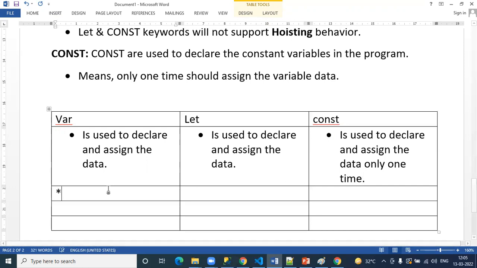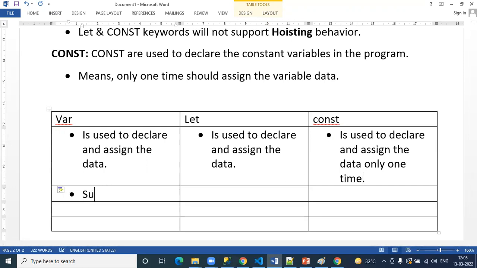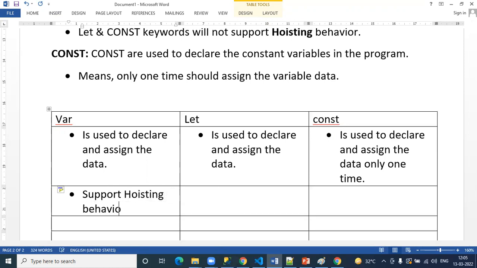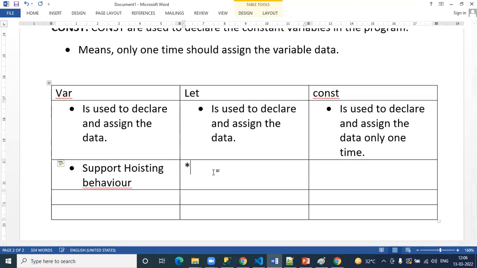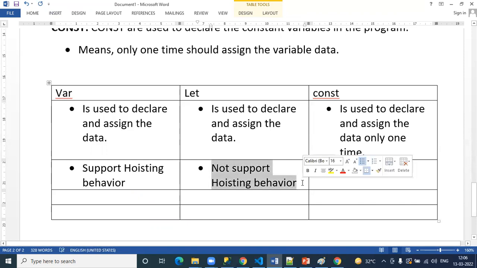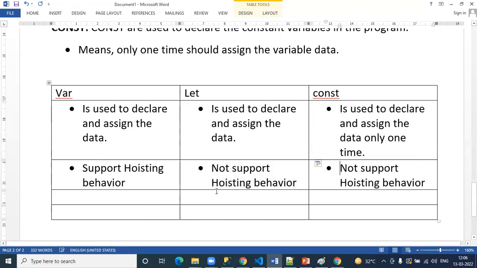Next, var will support hoisting behavior. Let will not support hoisting behavior. In case of constant, constant also does not support hoisting behavior.